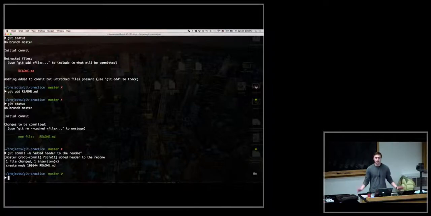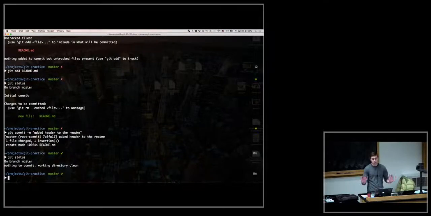So does that all make sense, everyone? This idea of having it untracked and then in staging and then being put into history? Yeah, no questions so far? Okay, cool. So now that we've committed to history, if we look at our git status again, there's nothing there. You've committed to history.